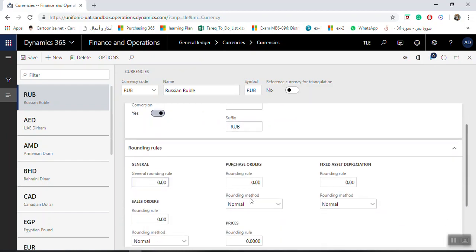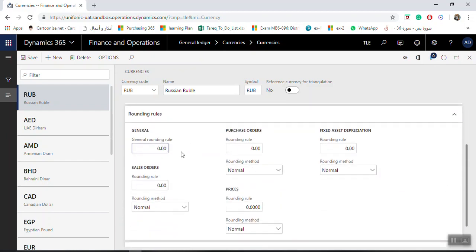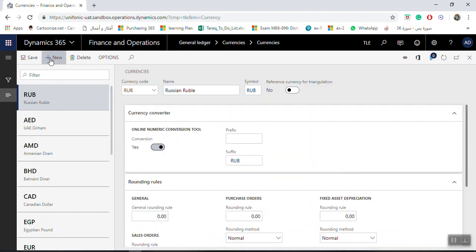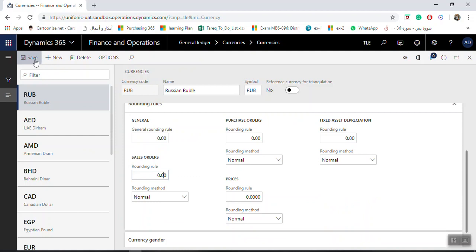Here is rounding, general rounding: how you need the rounding for the currencies. By default, let's say 2 digits. If you need to add more, it's okay. After you finish the creation of the currency, just click save to create the new currency. You will now find it appears here in this area.